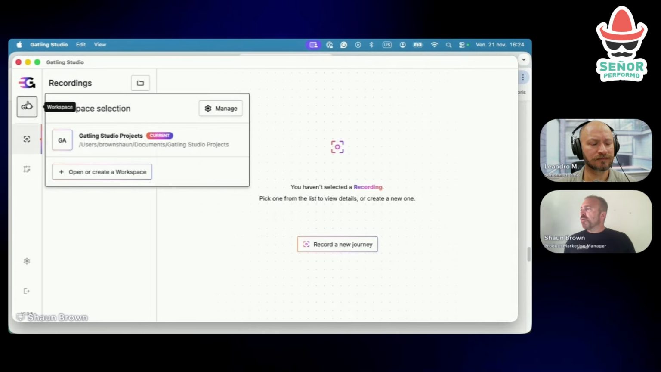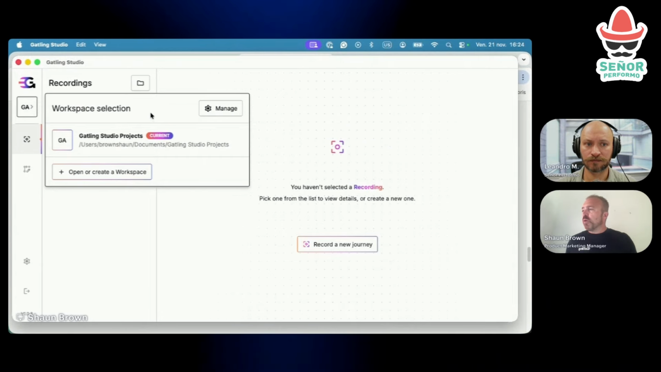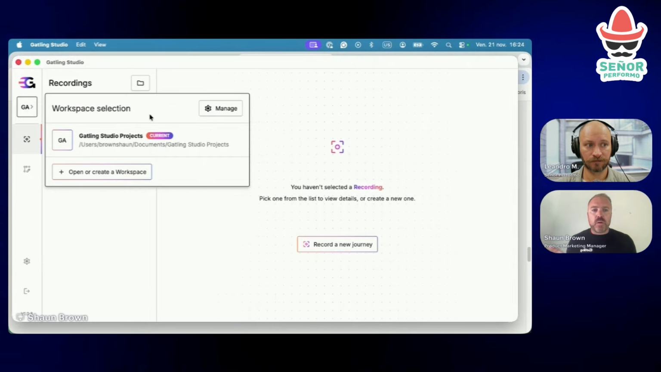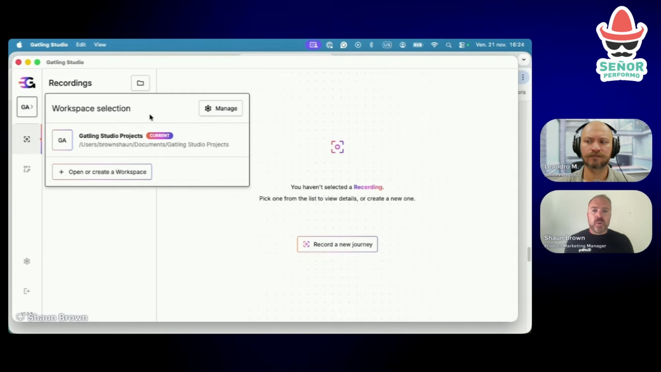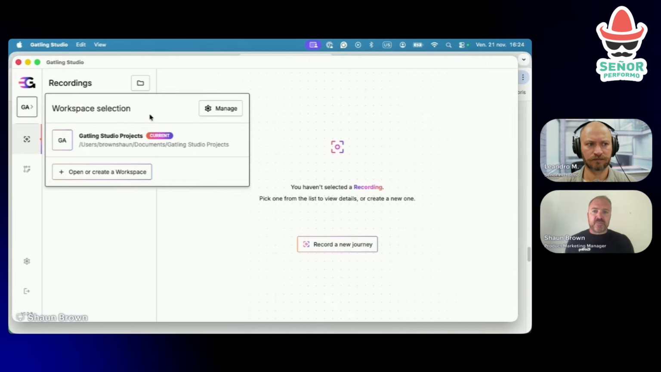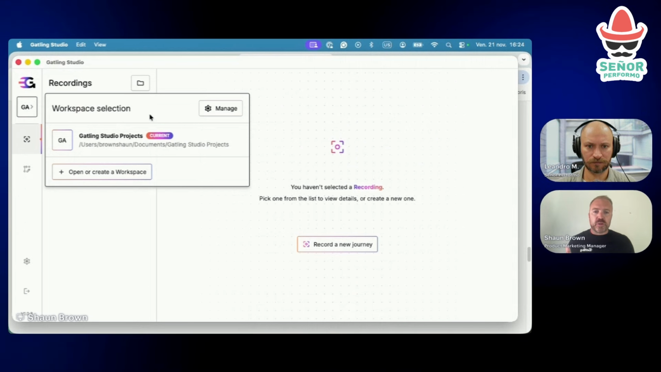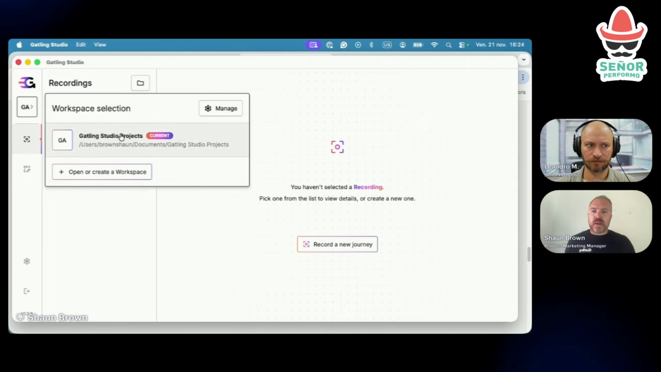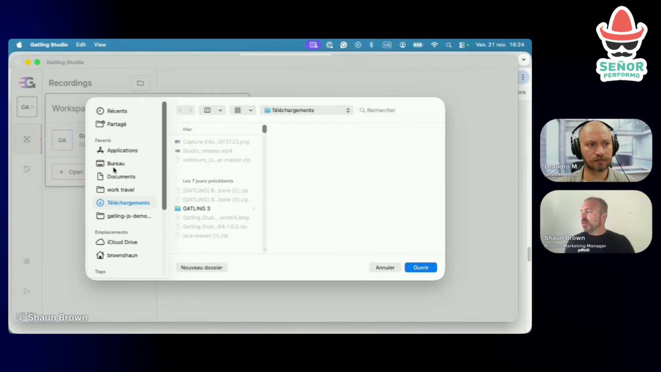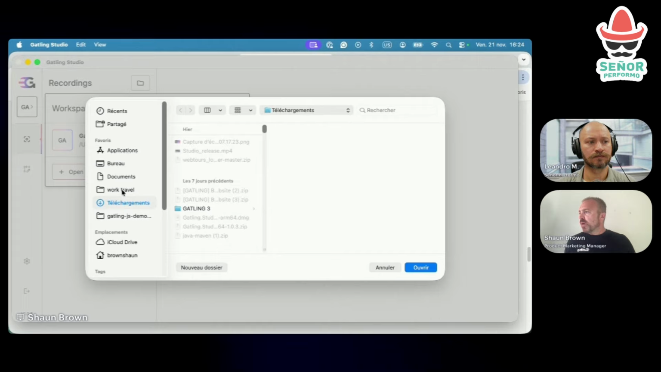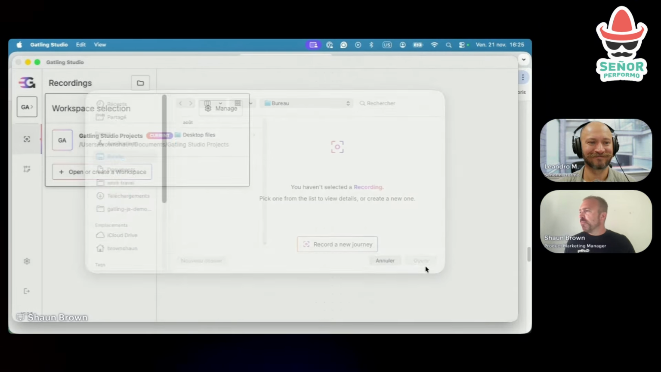From the top, the first option is to create or select a workspace. Workspaces are a way for you to organize your work. These are like virtual folders where you can store things. They're folders on your machine, but they allow you to be more organized in your work. So we could create a new workspace if we want to. Let's put it on the desktop for now.